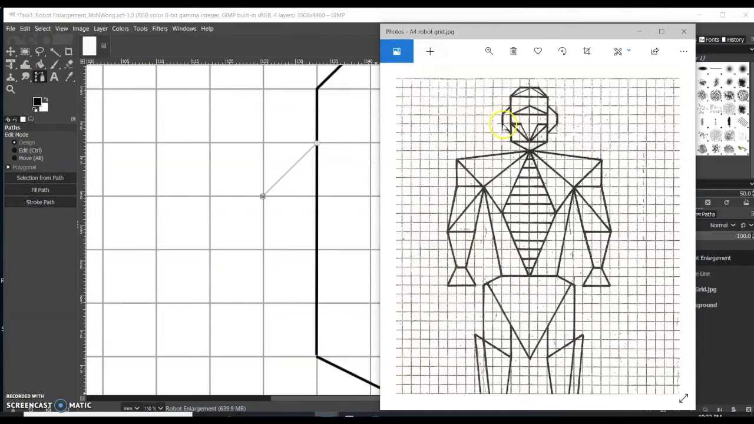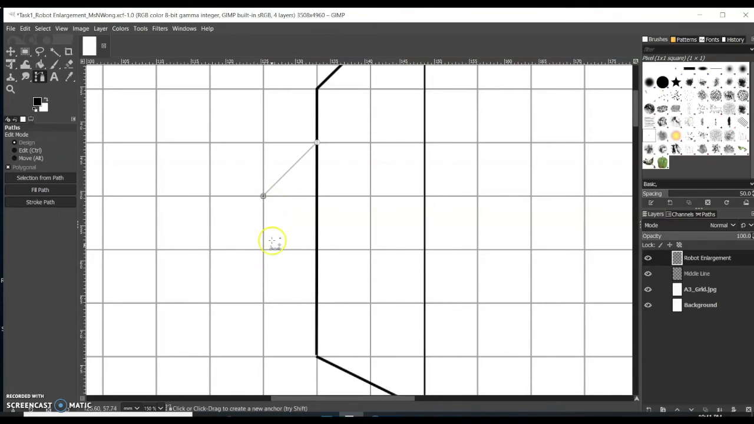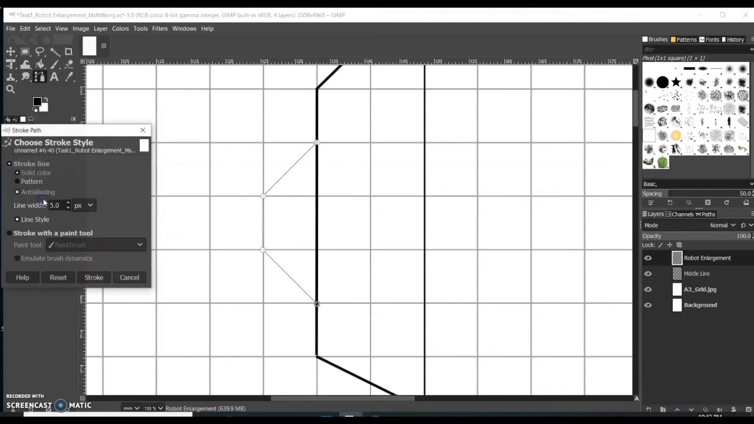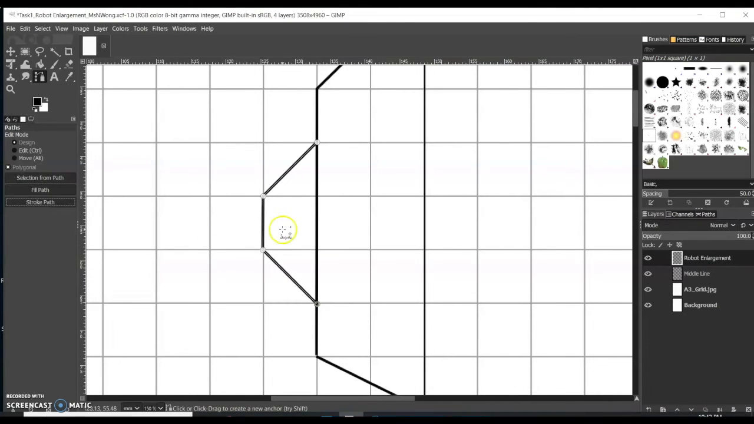That's just one down and one diagonal back at the side of the head. So let me just do that now. So that's a straight here and diagonal here. So just one straight line down and a diagonal to end it off. So click stroke and stroke. So there you go, your ear there.